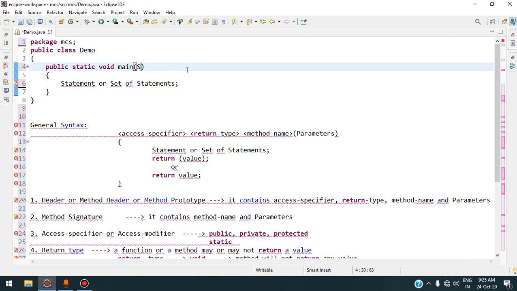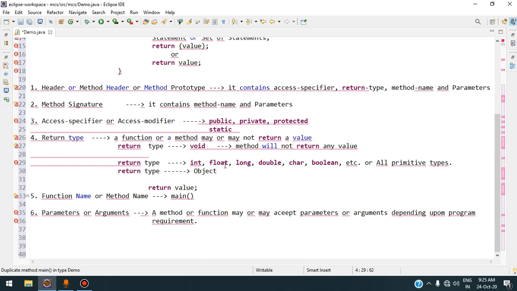It may have none. None means not even a single argument or parameter. We can pass one, like int a or String args[], or we can pass multiple arguments of different types, depending upon the program requirement. So a function may accept or may not accept arguments or parameters depending upon the program requirement.